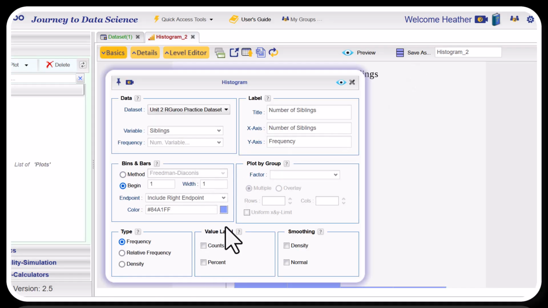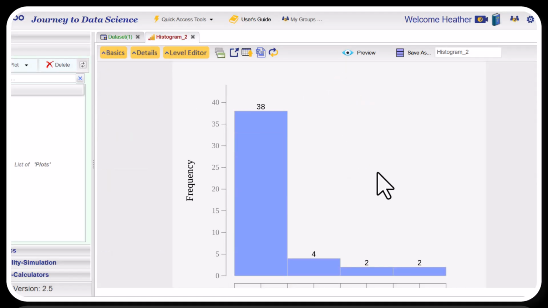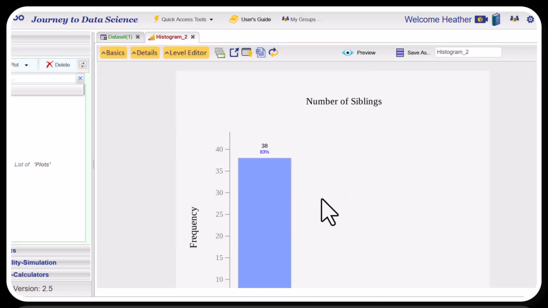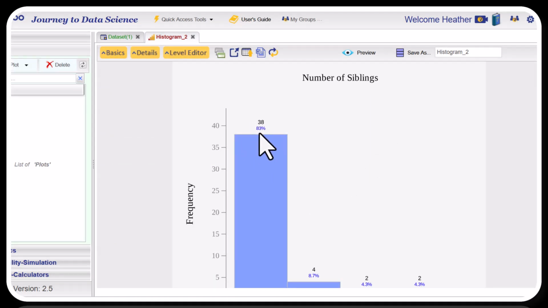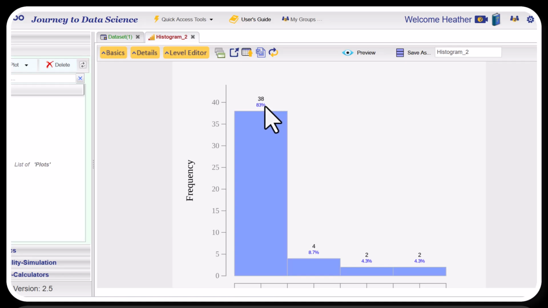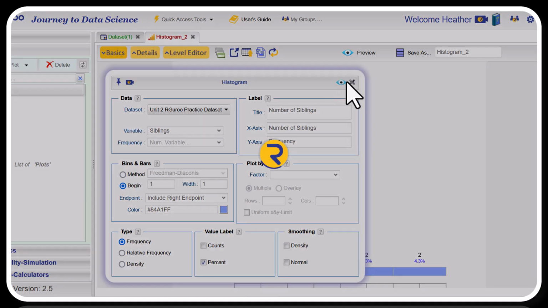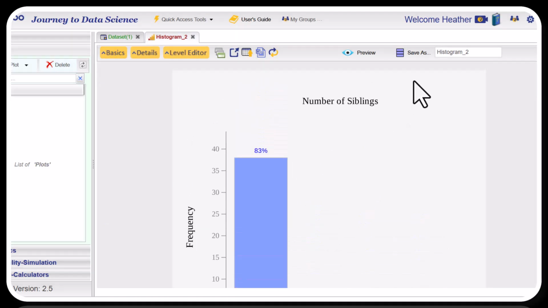Some other options: if you look at the value label, I could select counts. When I do that, it puts the actual height, or the count, on each bar. And if I go back here, I could also select percent. So let's see what that would look like. This says 38, and it tells me that 38 is 83% of the total data. I could also just select percents and not counts if I wanted to. So I have a bunch of options there.